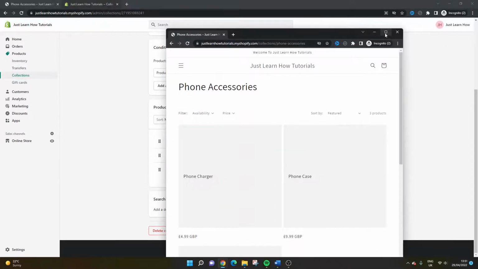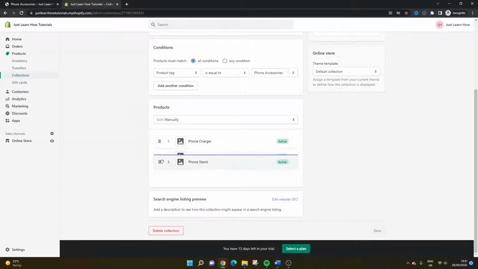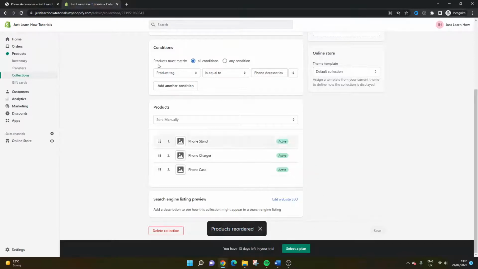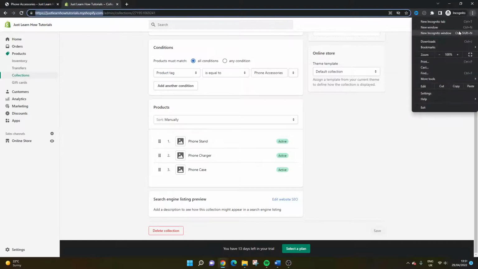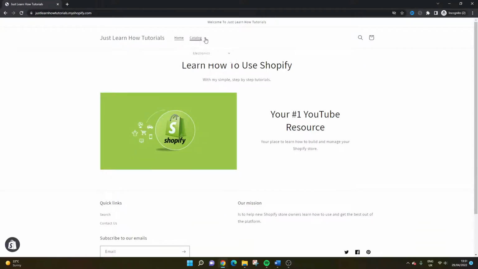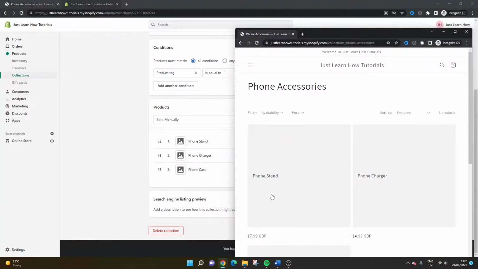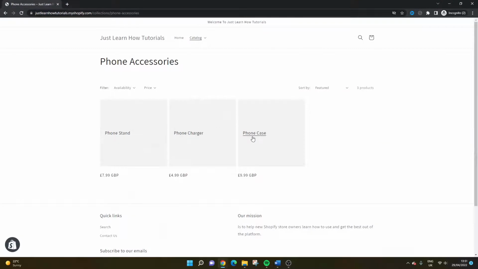If I do that one more time, let's just put the phone stand first, just to show you that working. It says products reordered at the bottom there, that's the confirmation. As I say, caching can be a little bit slow, so I tend to just do it in a new tab, which seems to work. I don't know why. It doesn't always, and sometimes you have to wait a little bit. But if we go here, there we go. Phone stand in first position. We've reordered it and we've put it at the front.